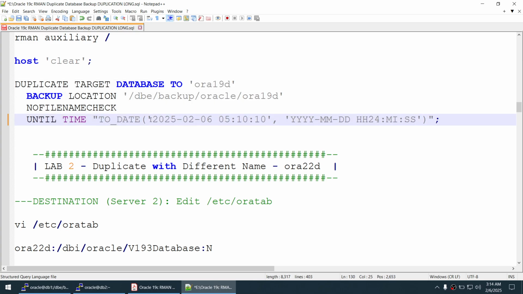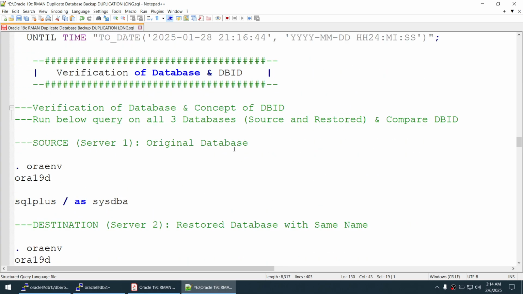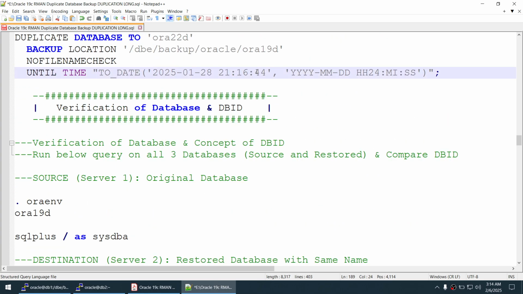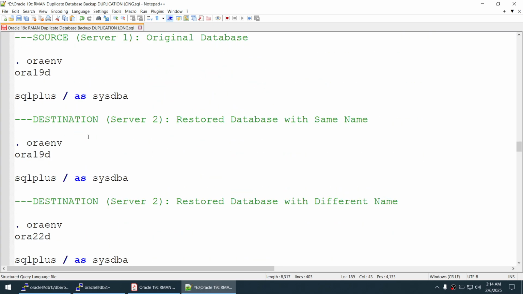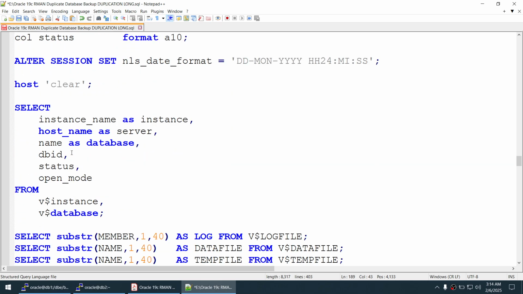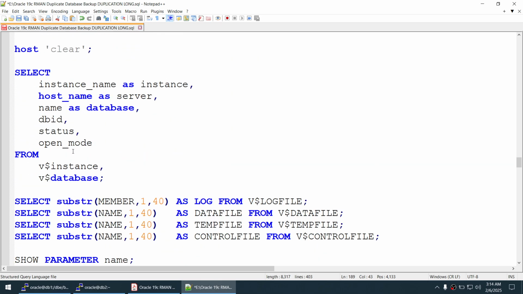I'll do the same thing for the second duplication, because we are going to do the duplicate twice. That's good. I don't want to connect one more time, so I will also capture this at the end, because we need to compare too many things. So let me run this all together at the end.